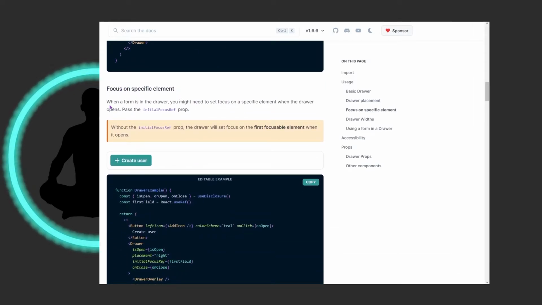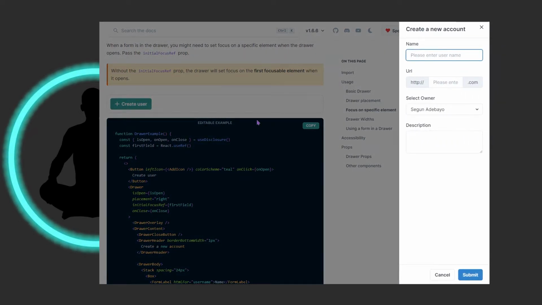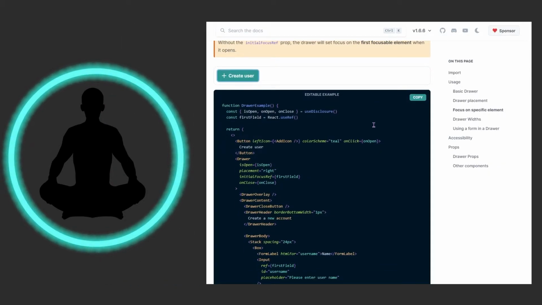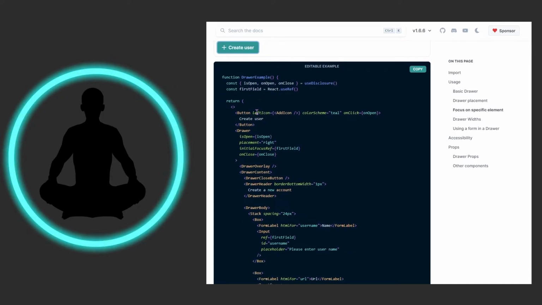And so we have focus on a specific element. When a form is in the drawer, you might need to set focus on a specific element. When a drawer opens, pass the initial focus ref prop. So as we click create user, imagine y'all can't see this right here, but there's this input and it's flashing, and if I were to start typing, my text is going into this input element. And so all we're doing is we have this first field right here. And so there's this useRef hook. So let's see where this is being put. And so this is being referenced right here. And in this drawer, we have this initial focus ref. So this is going to initiate the input being clicked for the user, essentially.